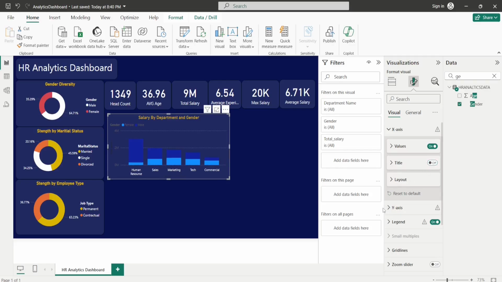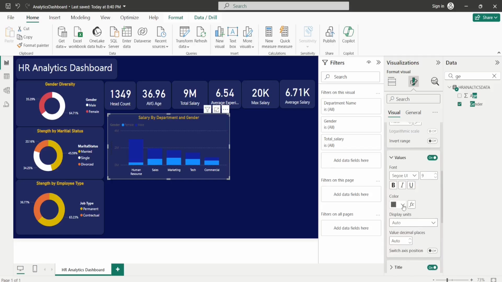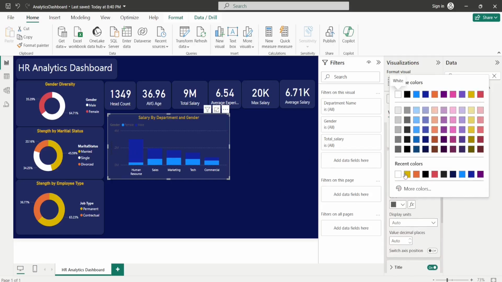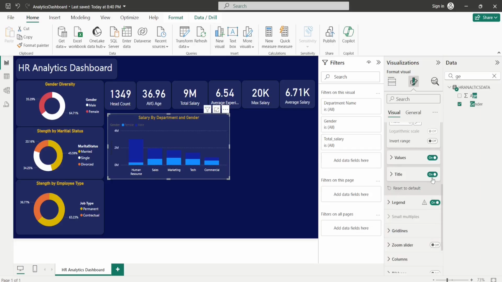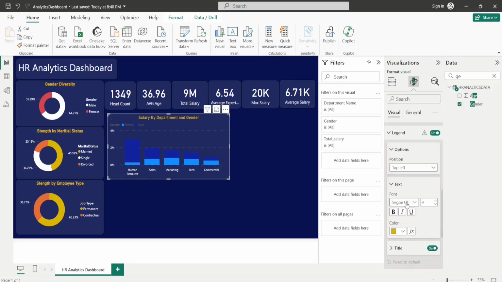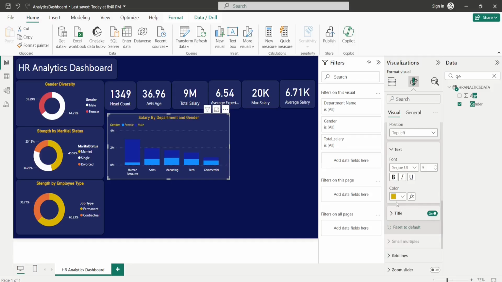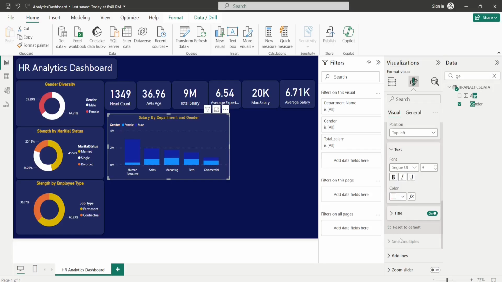And then let's see the properties on the y-axis. On y-axis, let me see the values over here. Let me make the values white. This will be white. And what about the title? The title should be disabled. What about the legend properties? These are the legends. The text should be yellow, or maybe it can be white. Okay, it can be white.